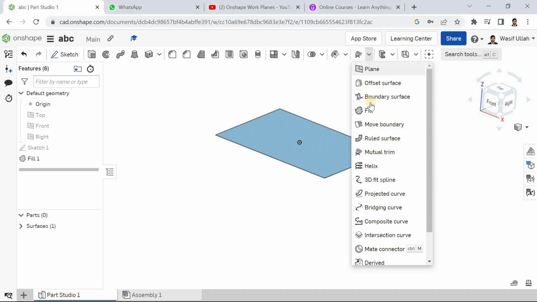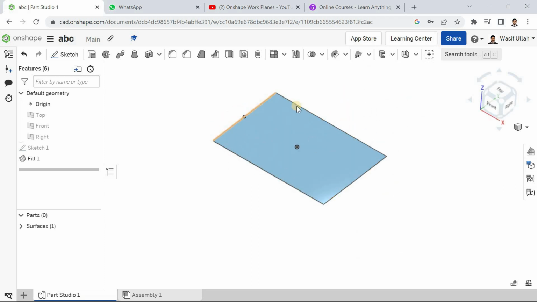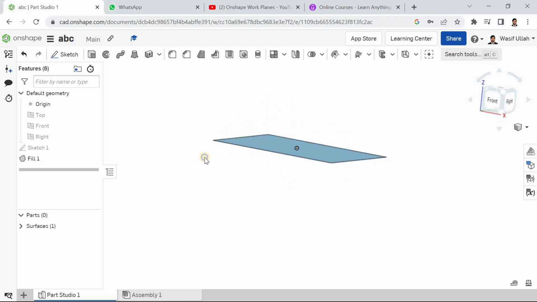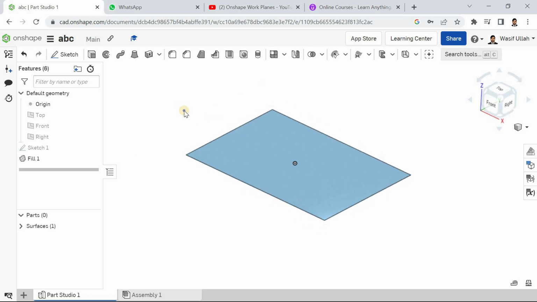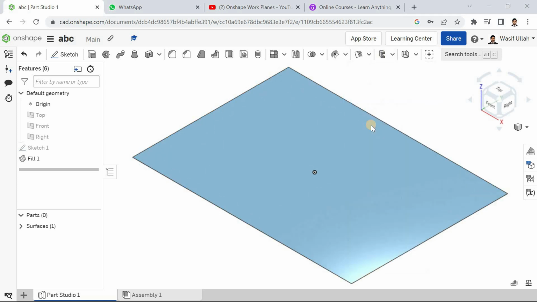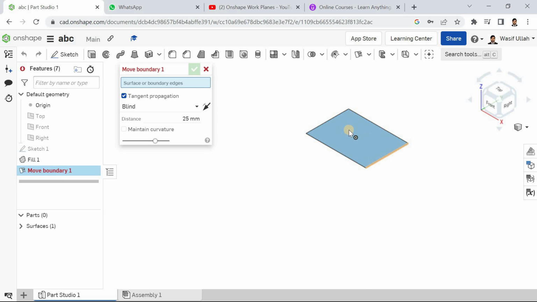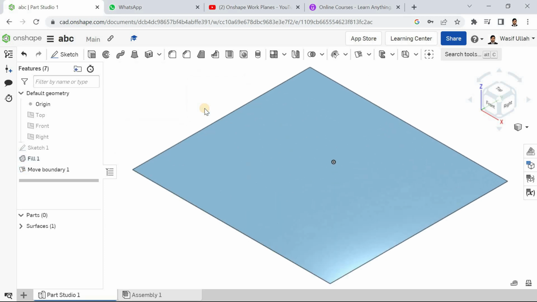Today let's talk about the move boundary feature inside ONSHAPE. So as you can see, the boundaries of this is either this line, this line, this line, or this line. So if you want to extend the edges of any surface, move boundary and extend is the same command, right? So let me just click on the move boundary. Either you can select this edge, this edge, this edge, or the edge that you want to be extended. Let me just click on this edge and drag it like this. You can define the distance. After that, you just want to extend this, and I'll hit OK. This is how you can just do it.